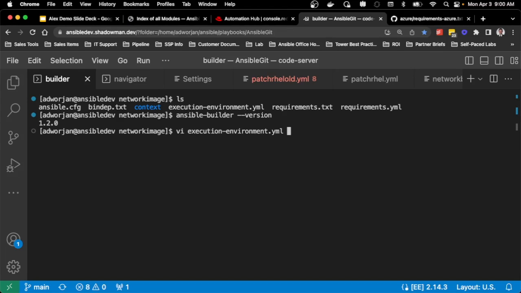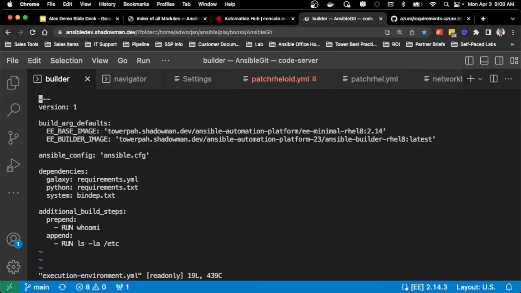The key aspect is I basically need to define what my execution environment looks like. So I have a base image that I'm building off of, which is a min rel 8 image, which essentially has Ansible core and the necessary Python dependencies for Ansible core to run. That's it. I have a builder image that helps with some of the Python aspects in the background. Then I have an Ansible config, which tells Ansible where to pull my collections from. In this case, I'm using my private automation hub, but you can have this set to pull from public Galaxy, private automation hub, public automation hub, however you want it to be set up.